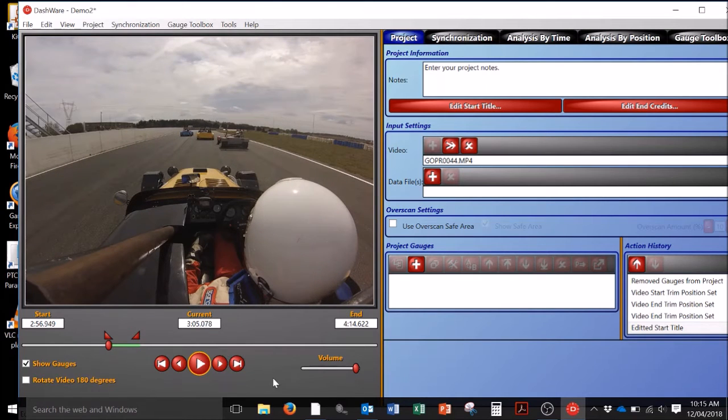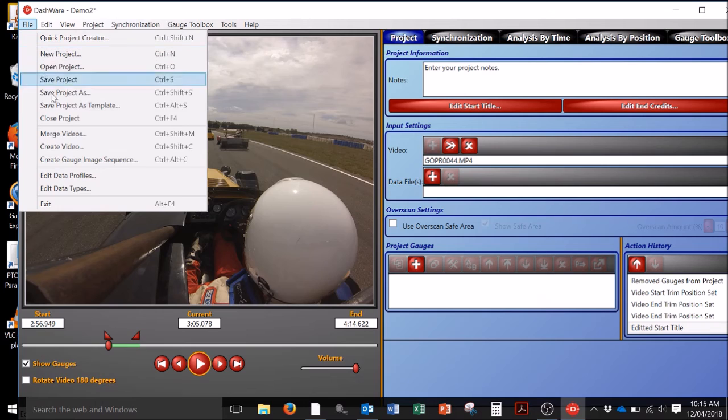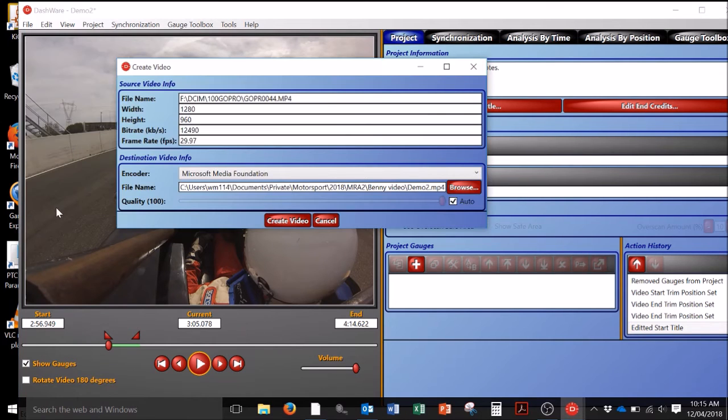If I'm happy with that, then all I need to do is go to video, file, create video. It's got a file name that it's coming from, it's got a file name that it's going to. We might change that to be something different, but I'm reasonably happy with that at the moment. The quality set at 100 will give us the largest file and the best resolution. If you uncheck that, you can slide that back to lower resolution, and obviously the lower the resolution or the quality, the smaller the video file.